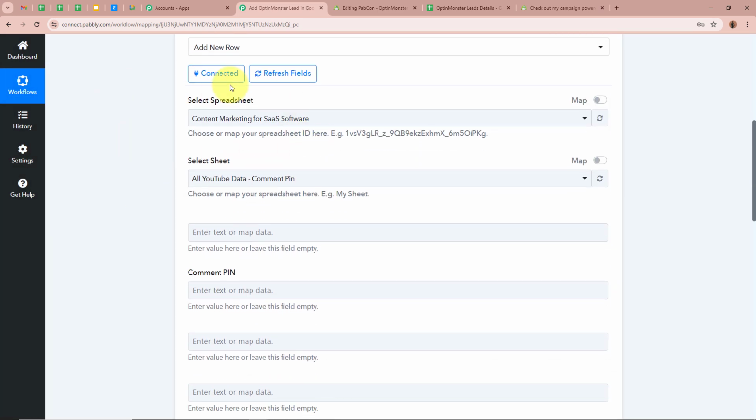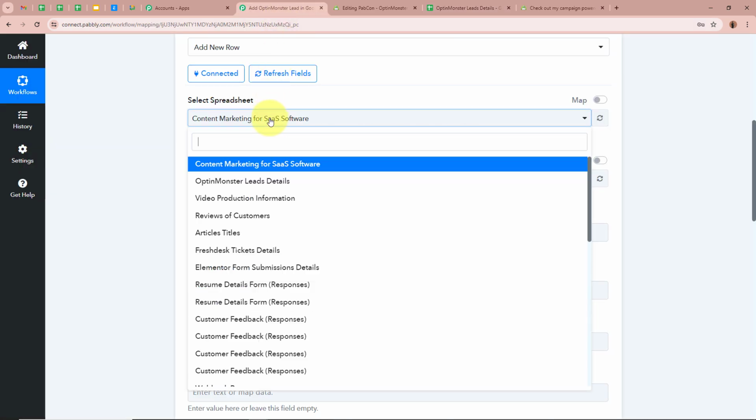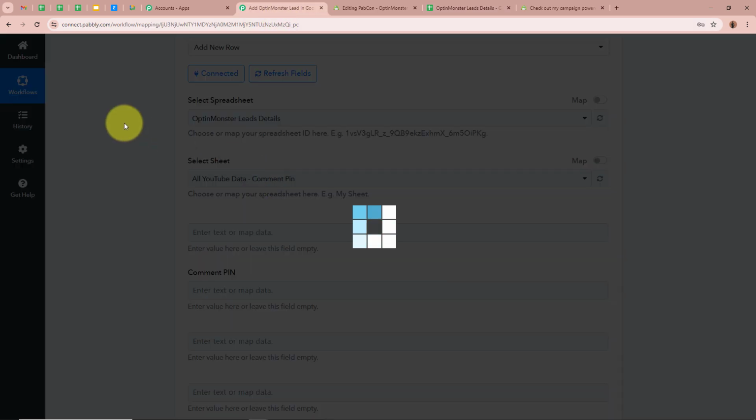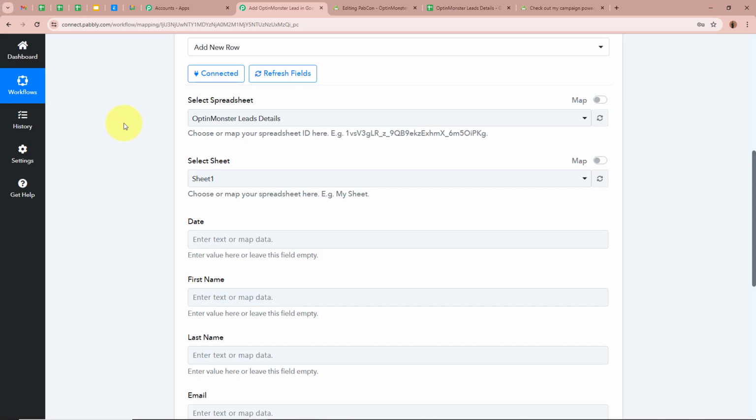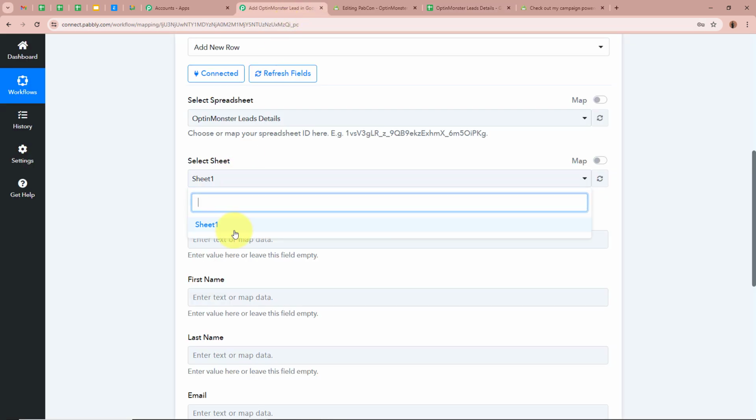After authorizing, firstly it is asking us to select a spreadsheet. I've created a spreadsheet in the name of OptinMonster Leads Details, so for the spreadsheet I'm going to select OptinMonster Leads Details. Next, it is asking us to select a sheet. In my spreadsheet, I've created a single sheet in the name of Sheet1, so for the sheet I'm going to select Sheet1.